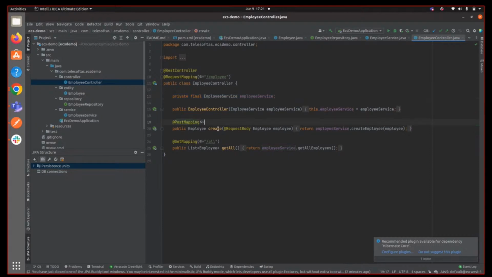So this particular method will be called whenever a post request is sent to this path. And the post request is going to get a request body with an employee object. So all it does is call the create employee method from the employee service. And also, when this path is called on a GET request, this particular method is called, and the employee service calls the get employee method.